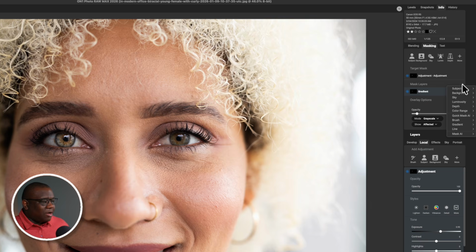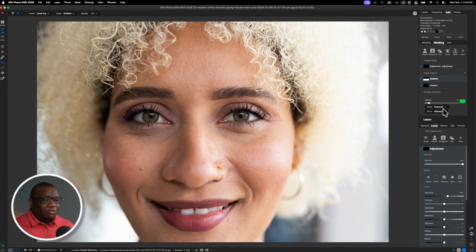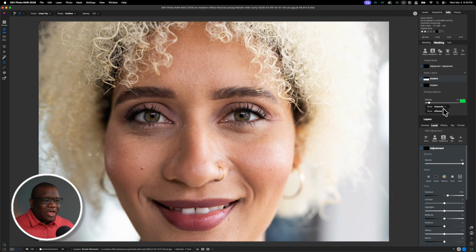So we're really modifying the mask that we initially created. What we'll do now is come down to gradient, and then we're going to click subtract this time. And the reason is I want to remove the center of the mask that we just created. So I'm going to go ahead and click subtract, and right away it gets rid of everything in the actual photo, or at least that mask.